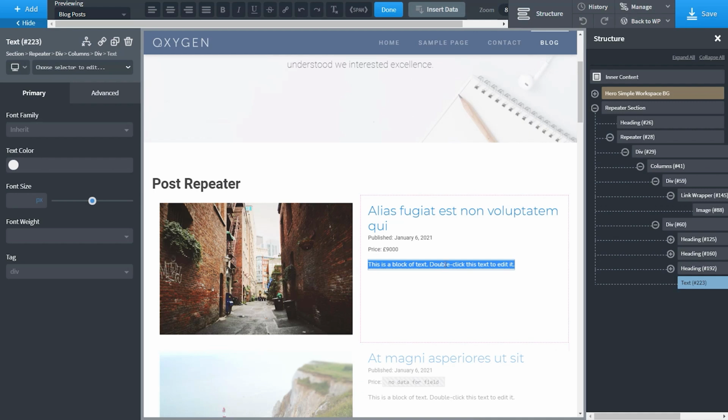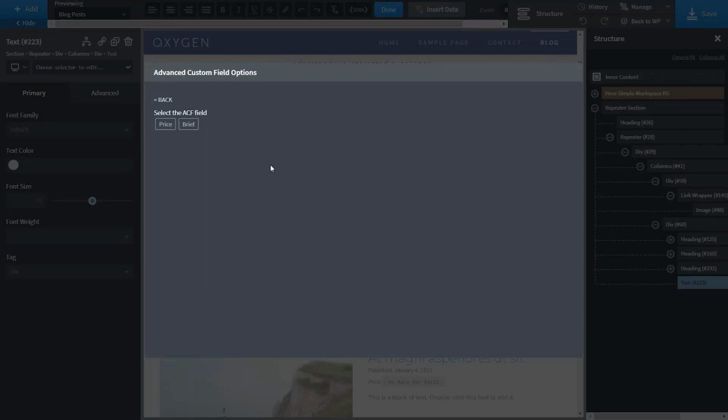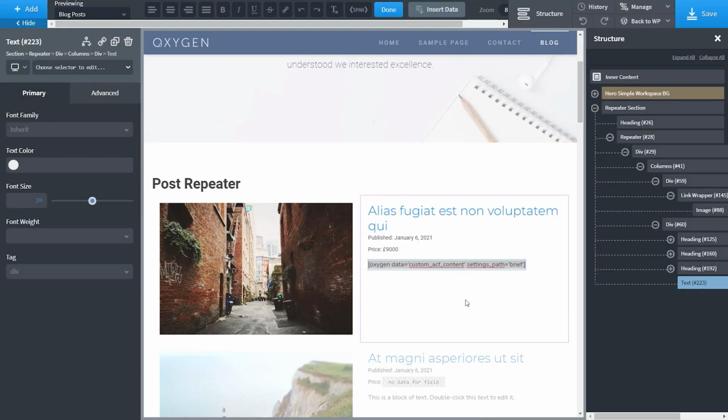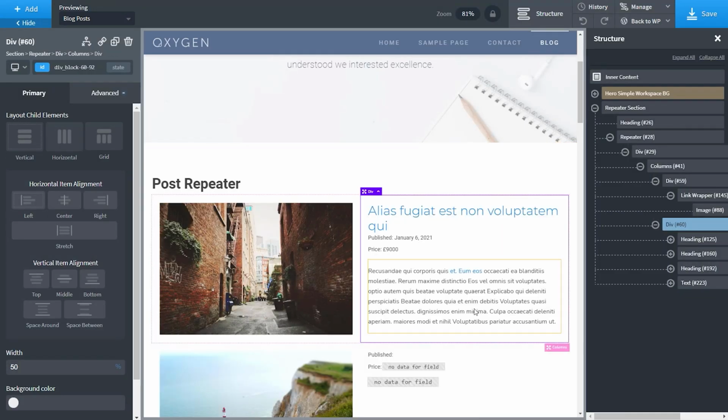We'll double click, delete this, insert our data, and come to Advanced Custom Fields again. This time we're going to choose the brief. We'll click outside that, give it a chance to load in, and you can see there's the brief in this particular example. So it's really, really easy to pull this data in.